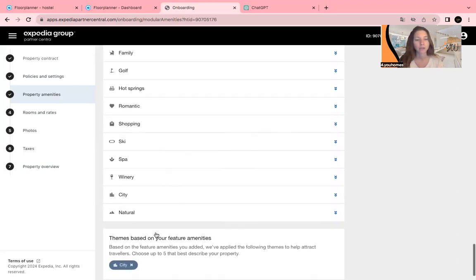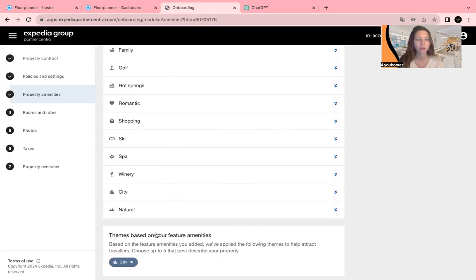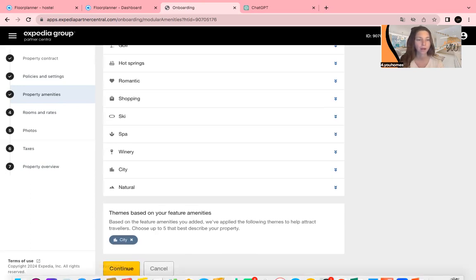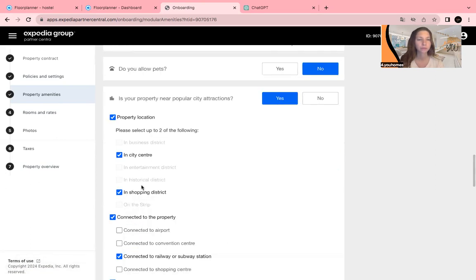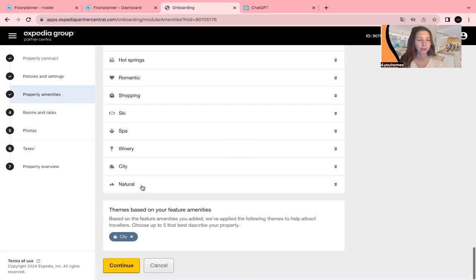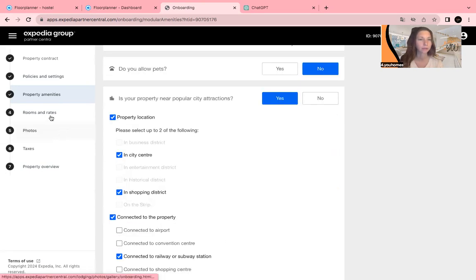And this is really important to fill out because afterwards it will be a certain theme which highlights your property. So for example, if you are located in an exceptionally beautiful natural site, or if you have really great infrastructure in the district of the city you're located in, this will be highlighted and it's really good for your visibility on Expedia. So once you're set up with this, you will be guided to the next step, which is rooms and rates.